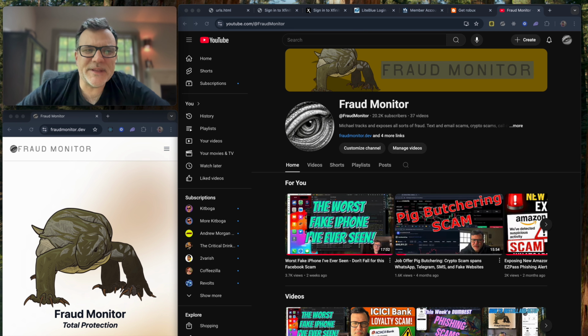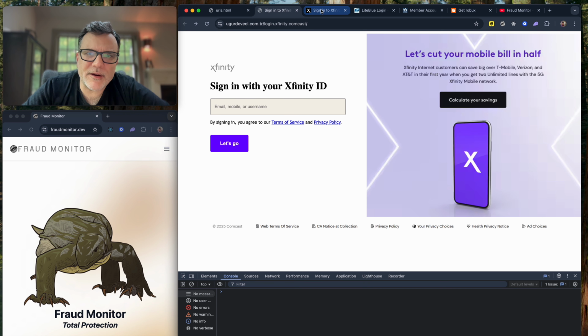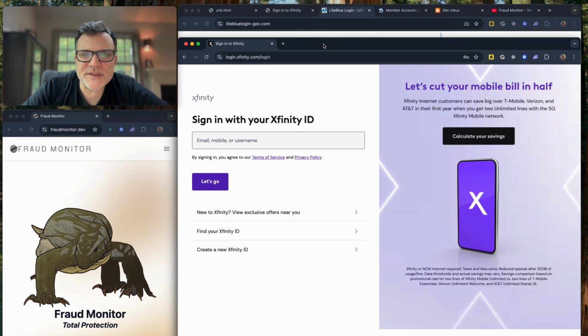So today I got something nasty to show you. One of our honeypots picked up a pretty nasty phishing campaign that involves the Xfinity mobile communications company. What you're seeing here now is the fake website. And let's compare it with the actual website. Let's bring them up side by side.